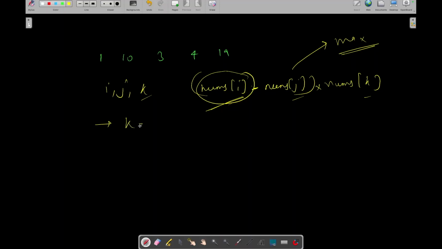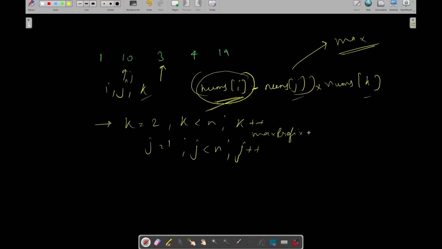Let's see, if we run a loop from k equals 2, k less than n, and k plus plus, it means initially our k is this, j is this, right? j is equal to 1, j less than n, and j plus plus. And we will initialize our max prefix, which will give the value of this nums of i, with nums of 0.